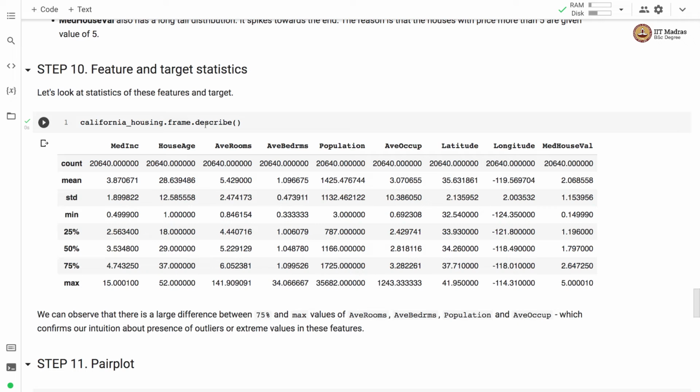Let's look at the statistics of features and target, and we can obtain the statistics by calling describe on the data frame containing both features and target. So here we get the count, the mean of each of the features, the standard deviation, the minimum and maximum values, and the values at different quartiles, 25%, 50%, and 75%.